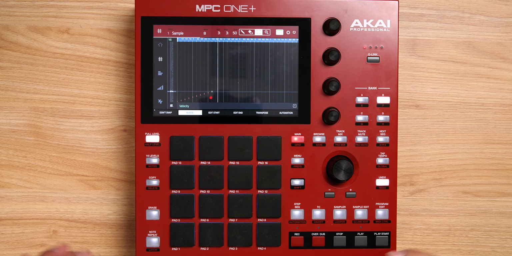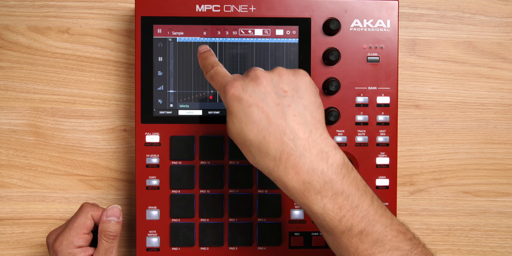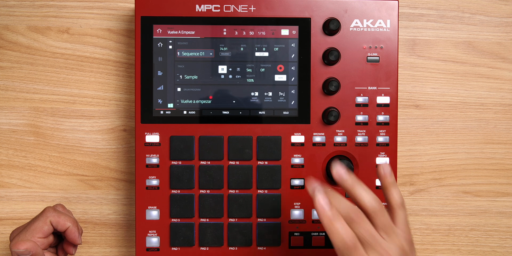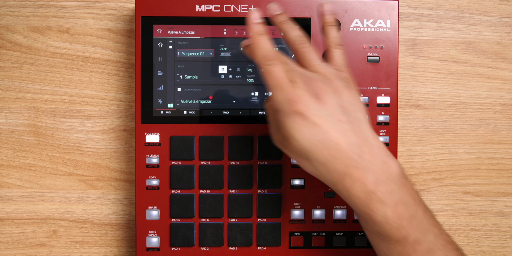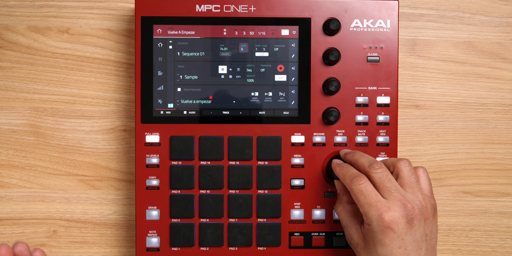Now, how many bars do I have? I have 3 bars. 1 bar, 2, and 3. I go back to my main page, and right here in this sequence 1, in our introduction sequence, I want to switch this from 8 bars to 3 bars.